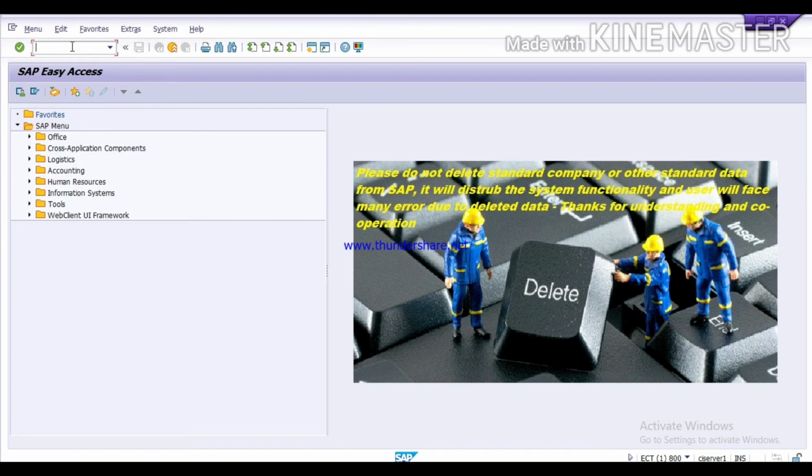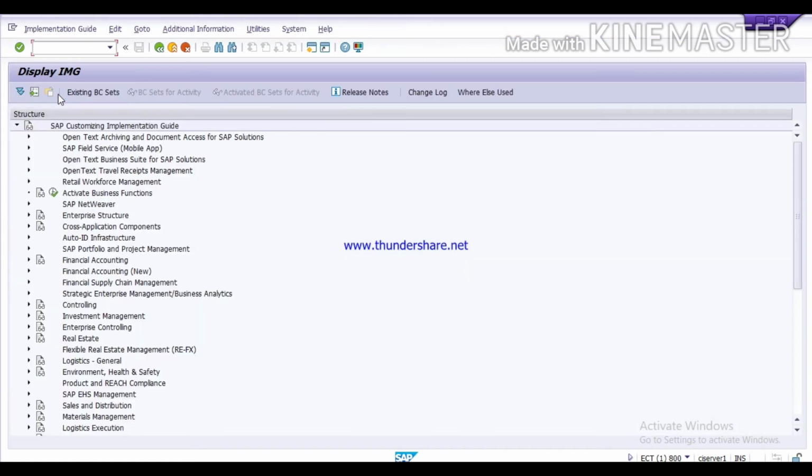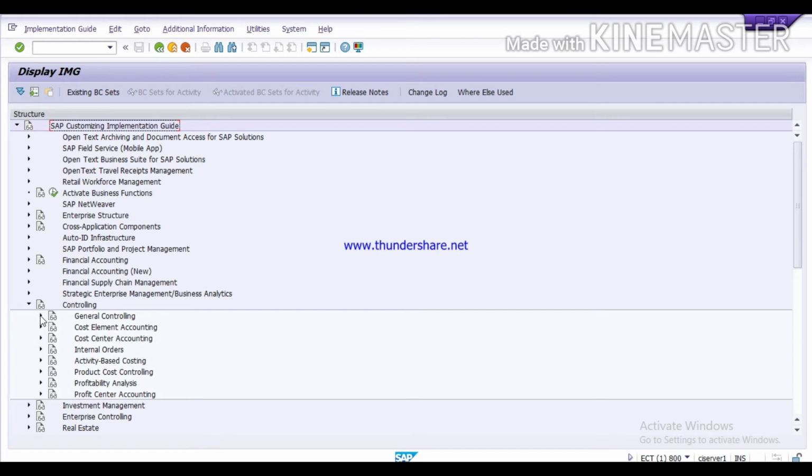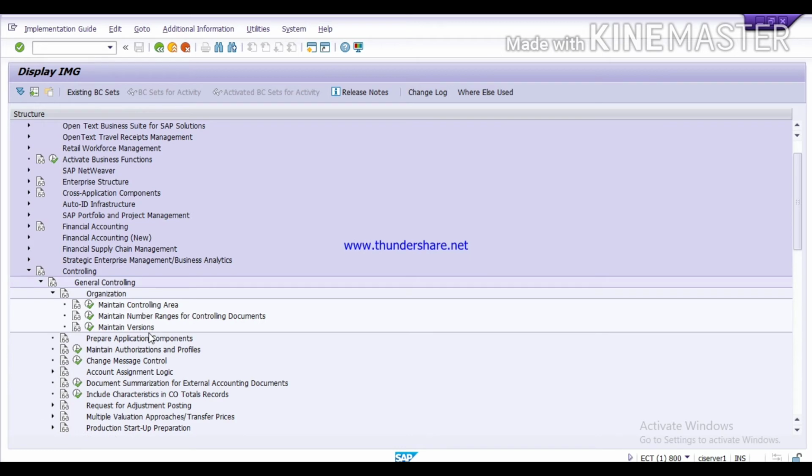Here you can run the T code directly, OKEQ, or the path is SPRO. Click on the SAP Reference IMG tab. Then click on Controlling, General Controlling, Organization, and here you will find the third one is Maintain Versions. So click on this third one to execute it.